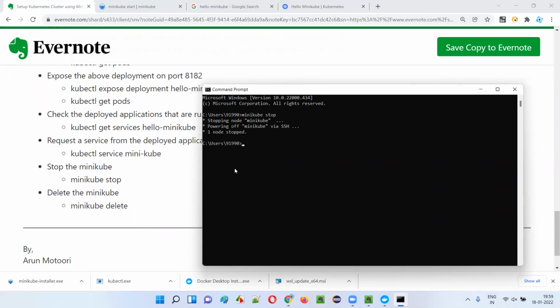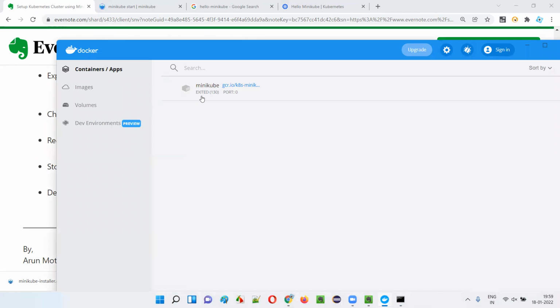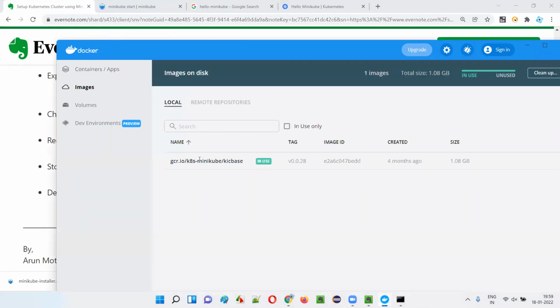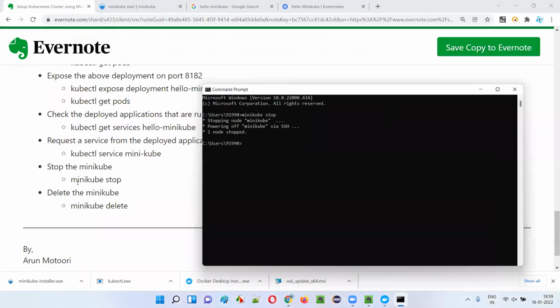Done. Okay, one node has been stopped. Go here and see. Okay, it has been stopped. You see, minikube is not running now. It's in a grayed out state and it's stopped. Okay, the images are there, but the container has been stopped with this command known as minikube stop.